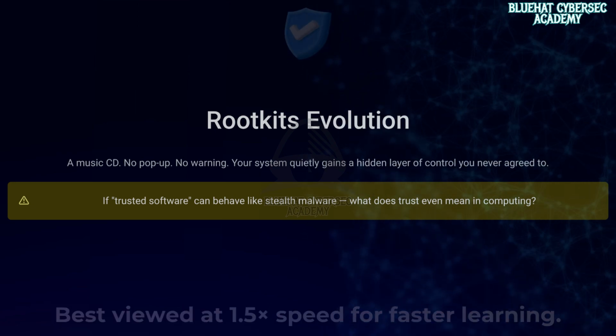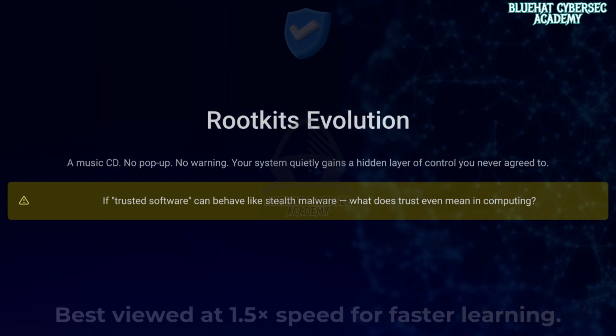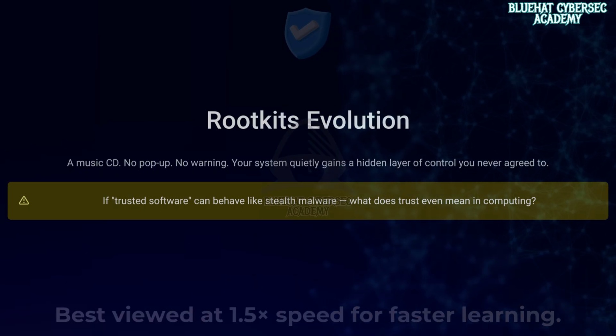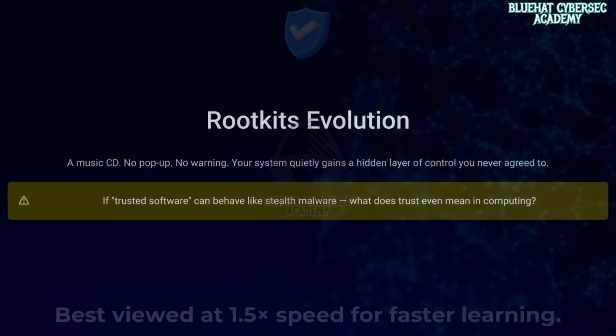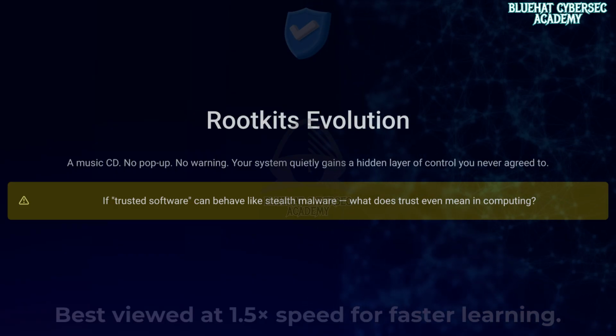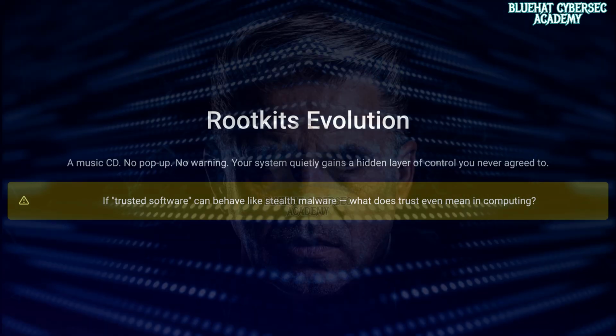You plug in a music CD, expecting nothing more than playback. And without any warning, your system quietly gains a hidden layer of control you never agreed to. No pop-up. No visible installation. No obvious malware behavior at first glance. Just a system that is no longer fully yours.